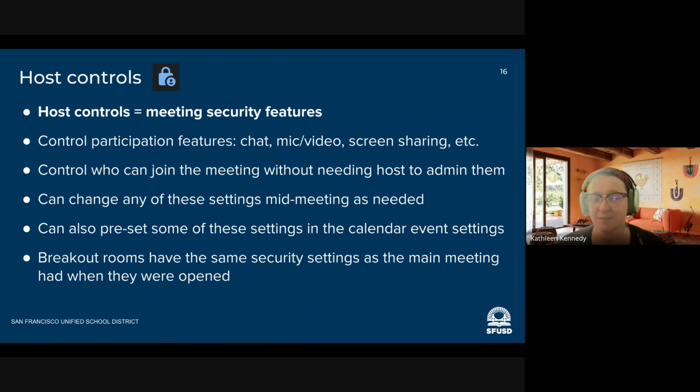Again, depending on what kind of meeting you're having, you might want your participants to be able to share their screen, or maybe not. You can also have it so that everyone is muted or cameras off, depending on the context of the meeting. You can also control who can join the meeting without needing the host to admit them. You can change any of these settings mid-meeting as needed.